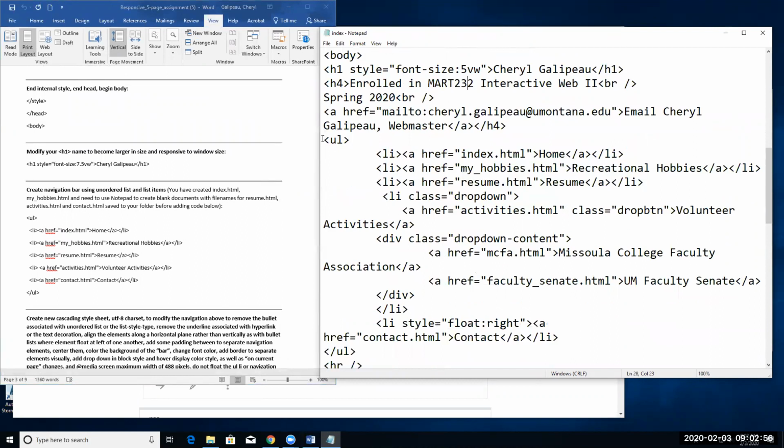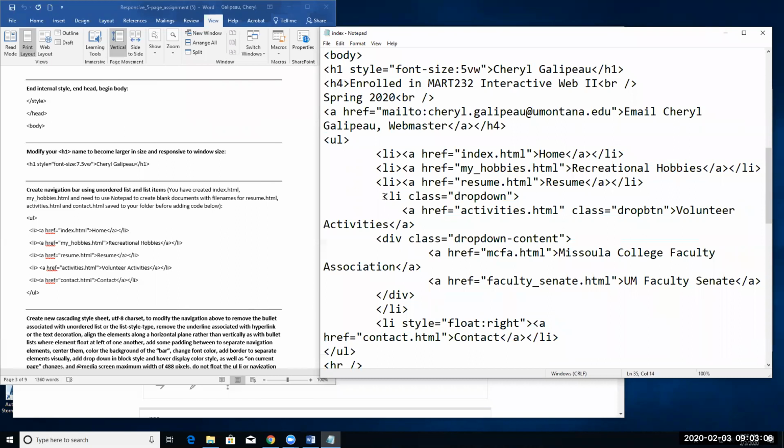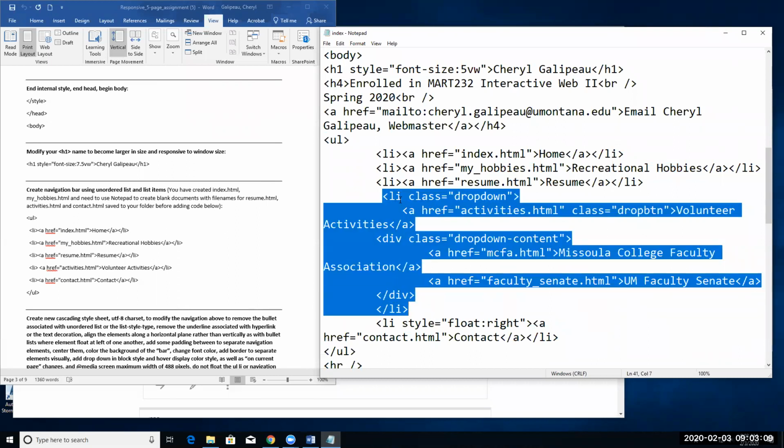The other thing we did is we added our navigation to index, hobbies, and resume. The most important part was we added a drop-down menu, which doesn't show yet because we're still in the middle of our cascading style sheets. We added a drop-down menu to activities, and the two that will drop down are your choice, whatever they are. Volunteer activities you may do, and I've got a couple of them.